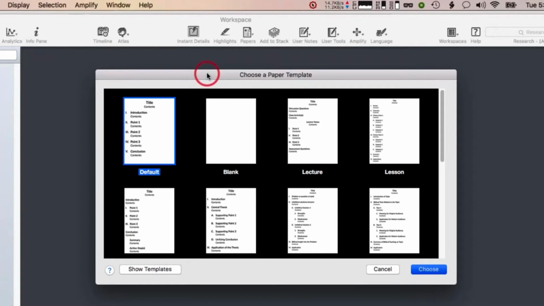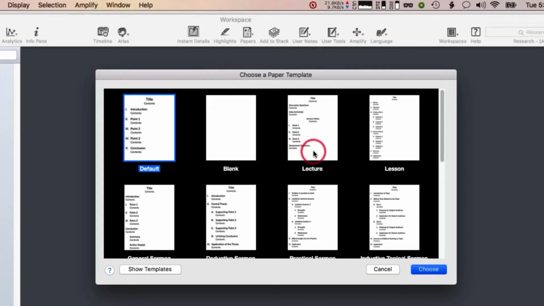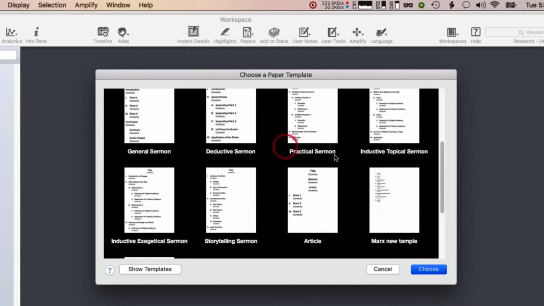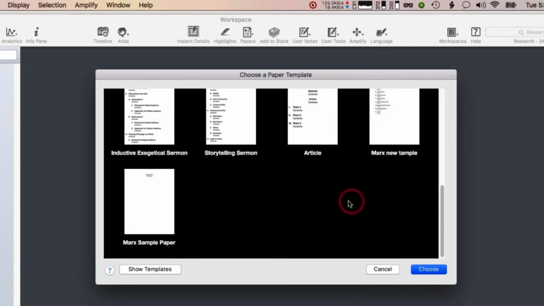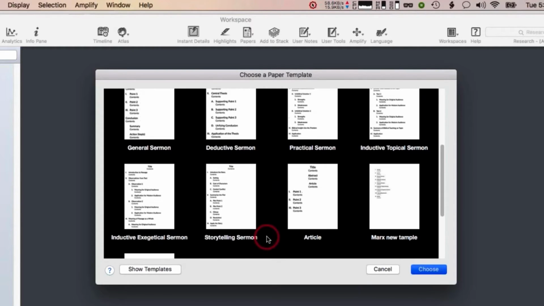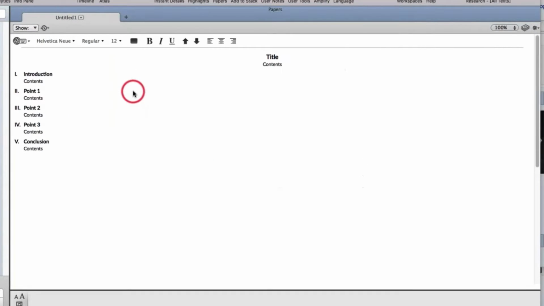And let me just mention what a paper is. A paper is designed to be a word processor, but it has an outline structure, and it's very dependent on that outline structure. So we have templates for lectures and lessons and sermons, different types of sermons, and you can create your own templates if you want. Let me just double click and open up the default paper. As you can see, it starts out with just a basic outline, and I can type in whatever I want in this outline.